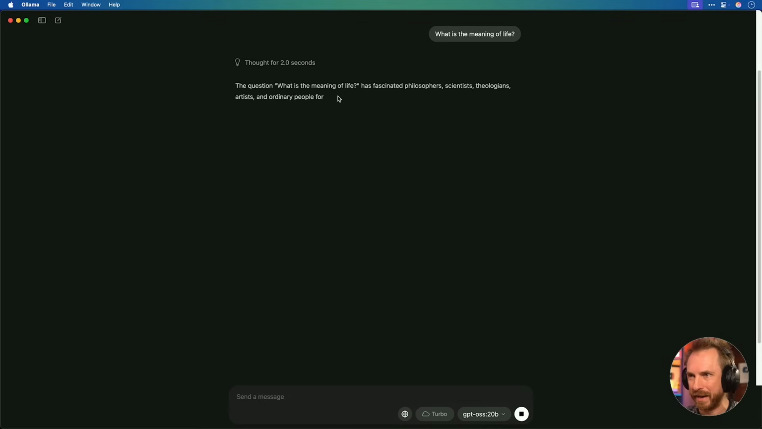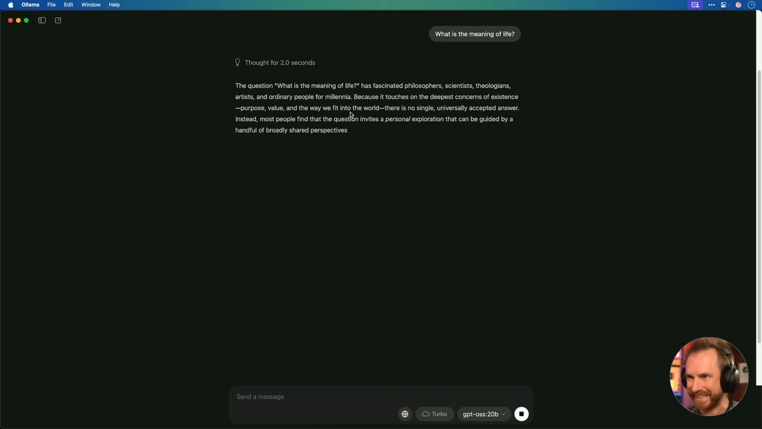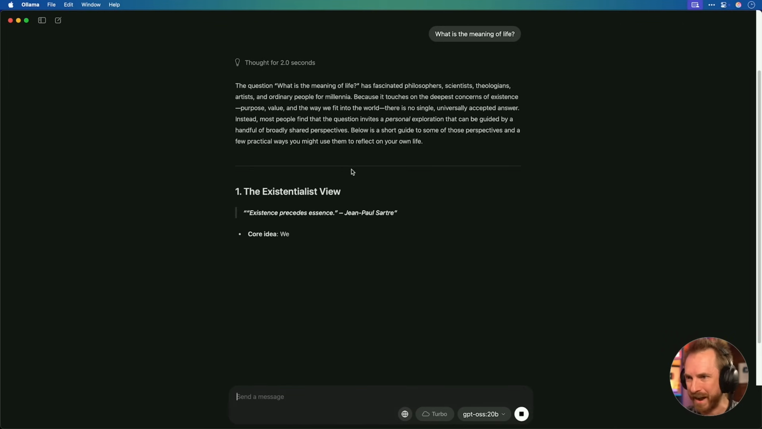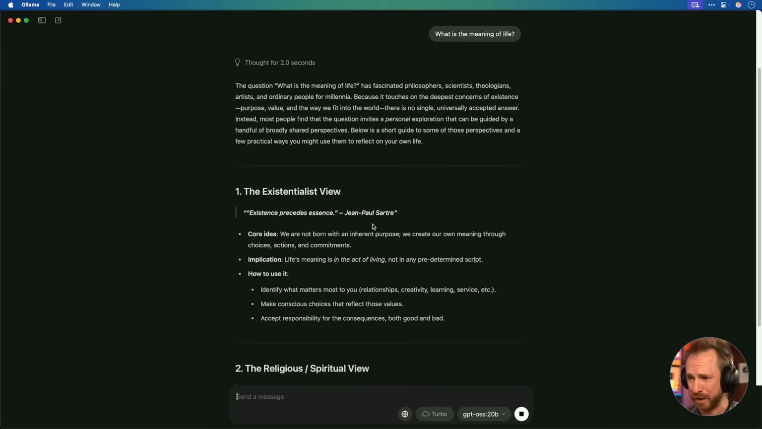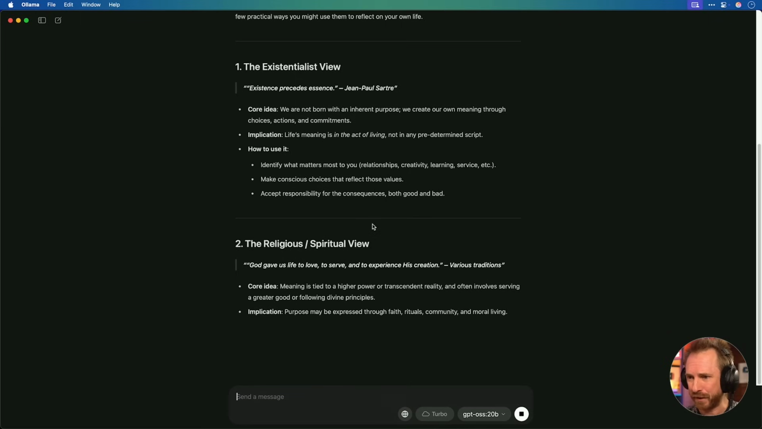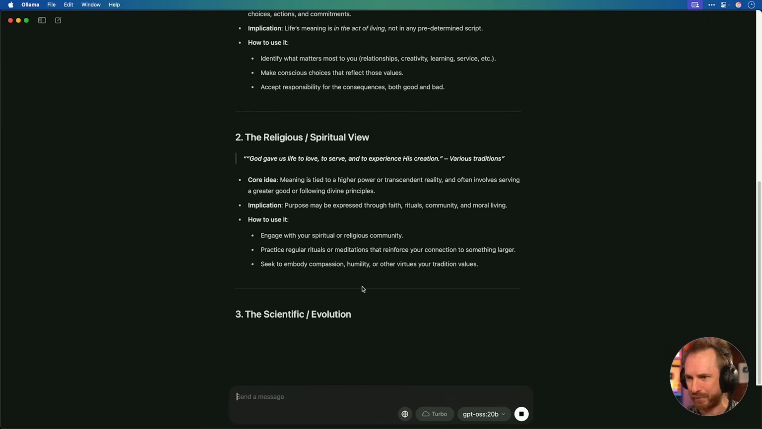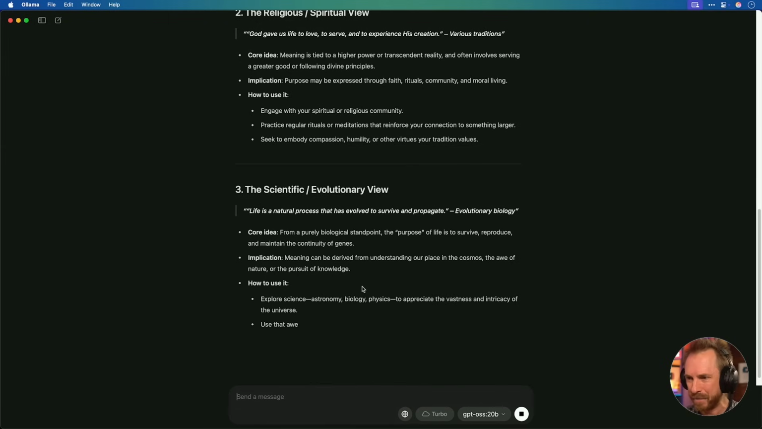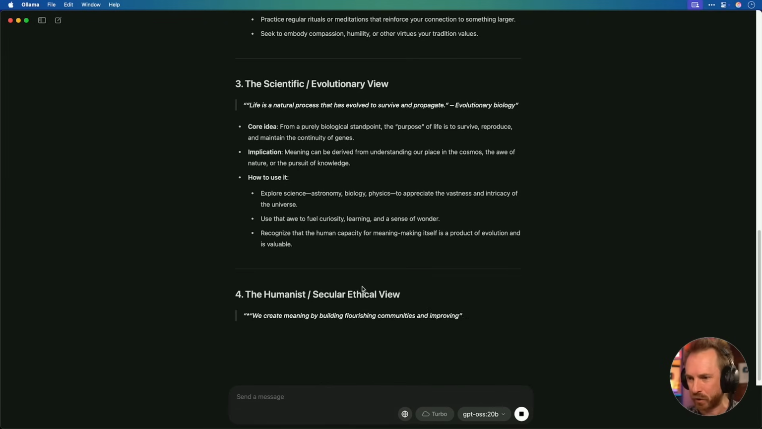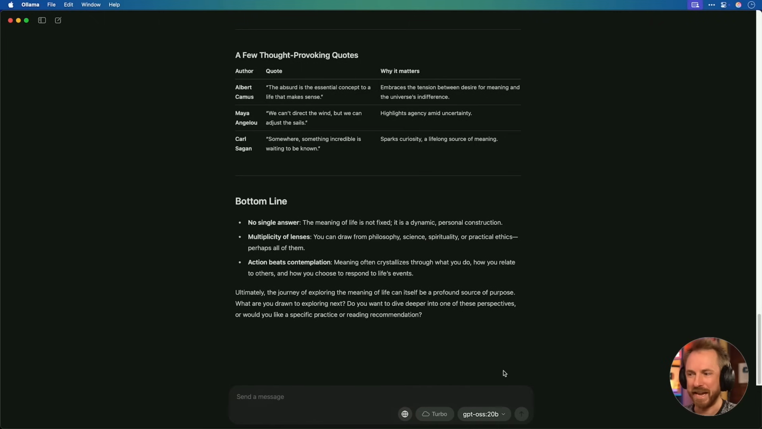It's thinking through the meaning of life. And look at this. It's actually lightning fast on my Mac Studio M1 edition, which is old by all intents and purposes, but this has come out really fast and is giving a comprehensive reply. OpenAI not only released GPT-5 this week, but also a solid open source model. I'm pretty impressed. That is really insane.